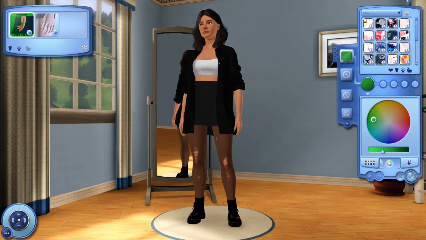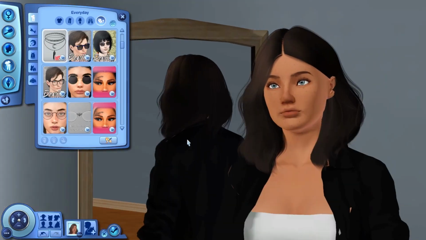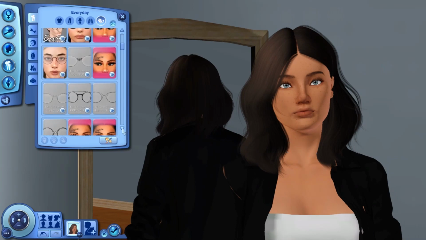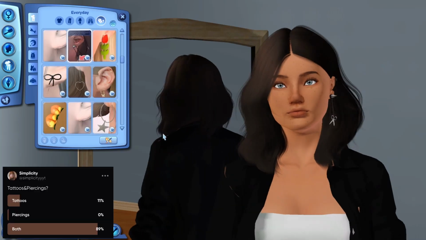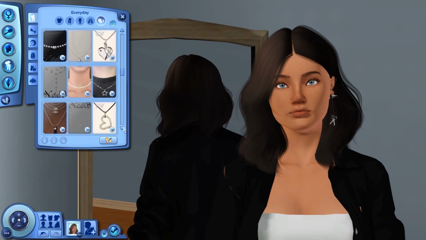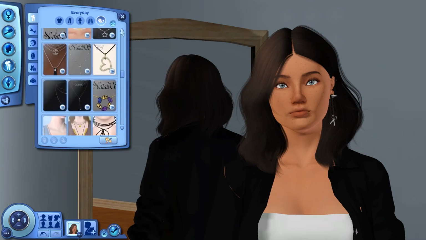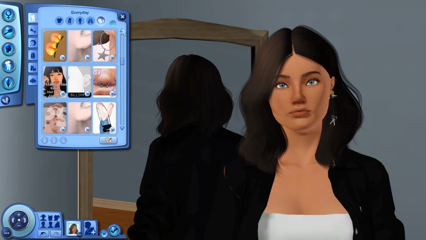We wore some black nails. I do recolor the outfit. It doesn't obviously stay like this. And then I wanted to add some jewelry because I felt like it was needed. And then we had another poll of tattoos and piercings. It ended up being both, which I love. Big fan of that, because I tend to do that on most of my Sims anyways, so it kind of worked out in my favor.